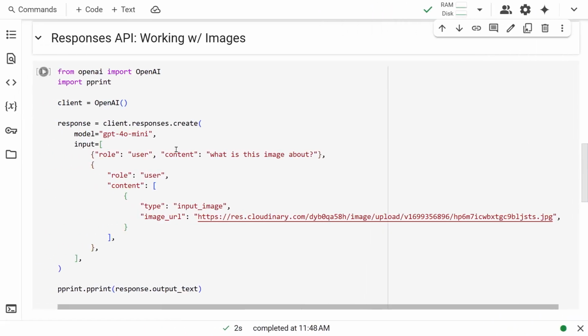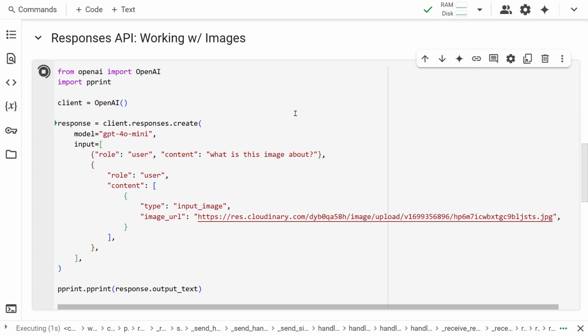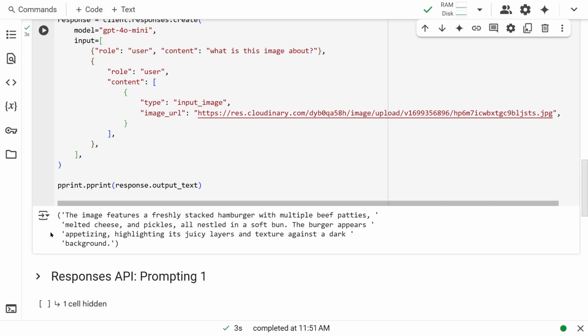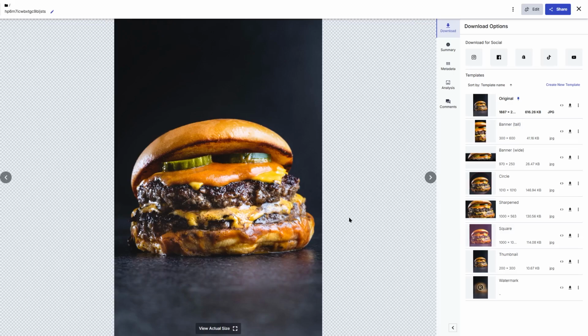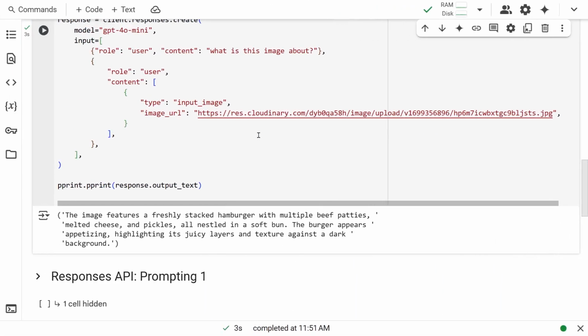So now let's go ahead and ask this question via the Responses API and see what comes out. Boom, there you go. The image features a freshly stacked hamburger with multiple beef patties, melted cheese, etc., etc., which is an accurate description of this guy right here. All right, that being done, let's move to the next.